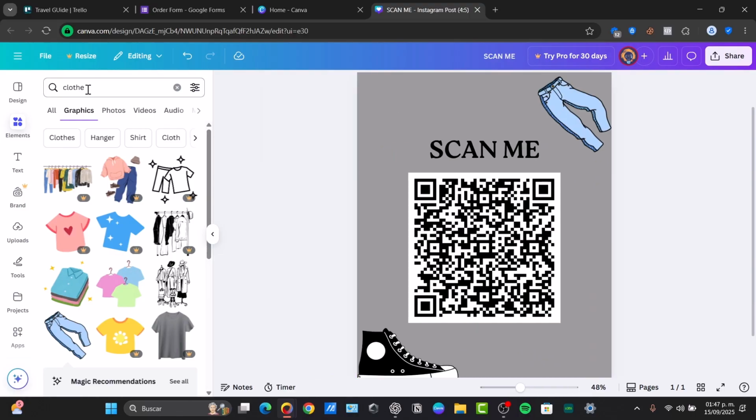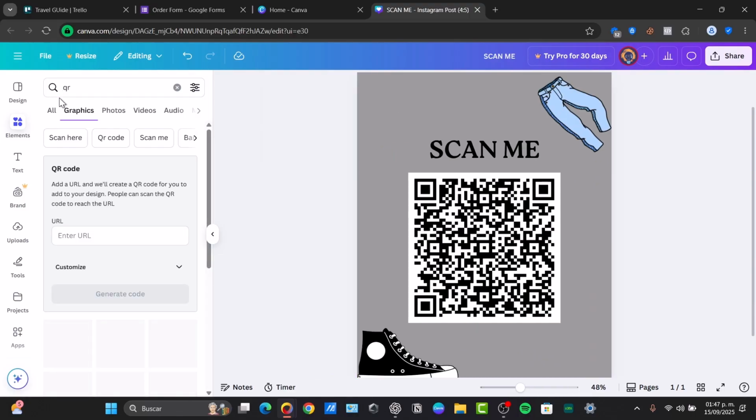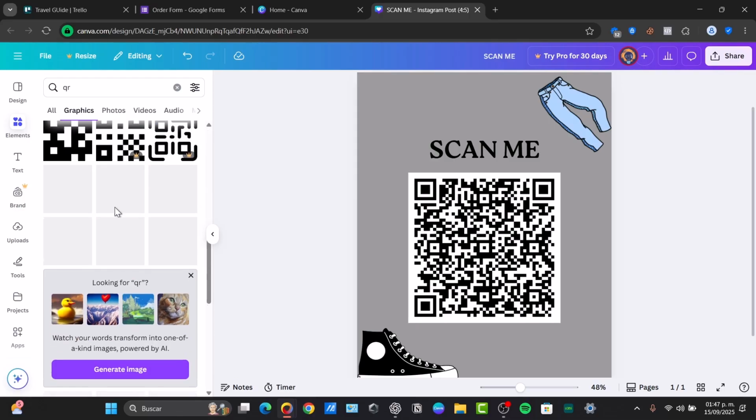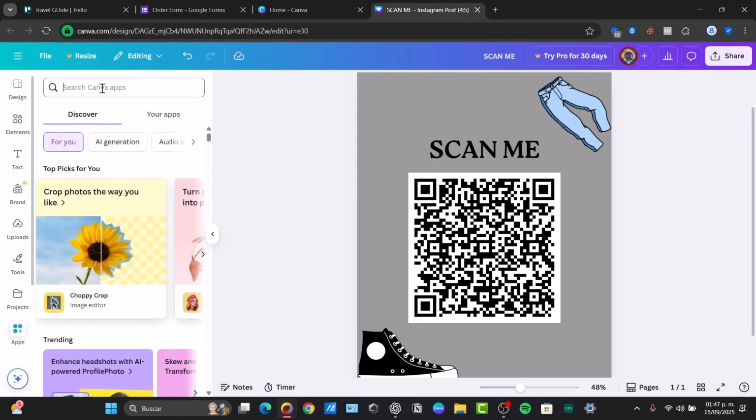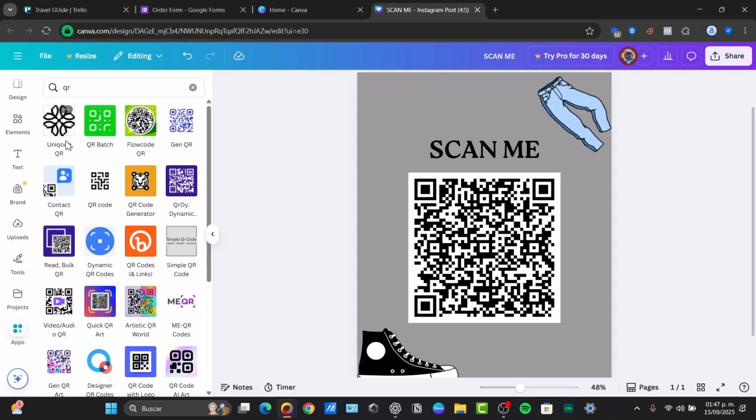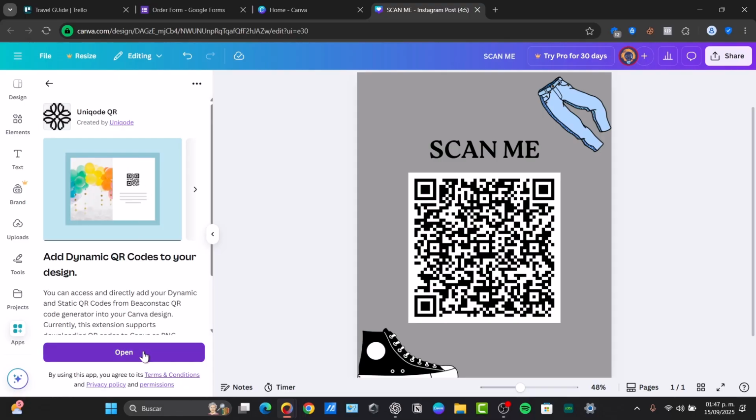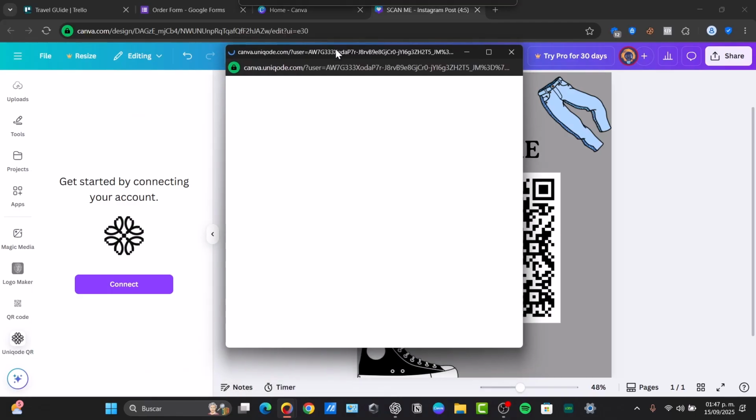There are more applications that you can try out here inside Canva. For example, there's the section that says apps, look out for QR, and there's the Unicode QR, there's a Unibranch, and there's so much more, so you can try them out totally for free.